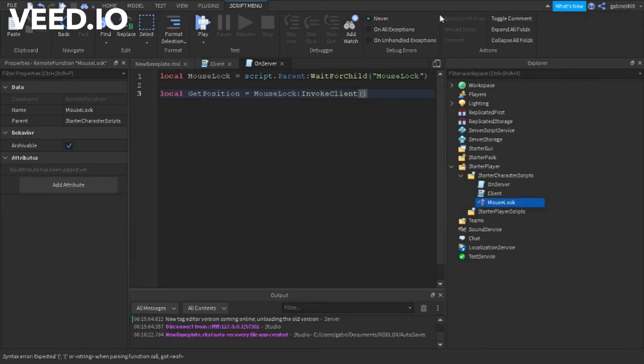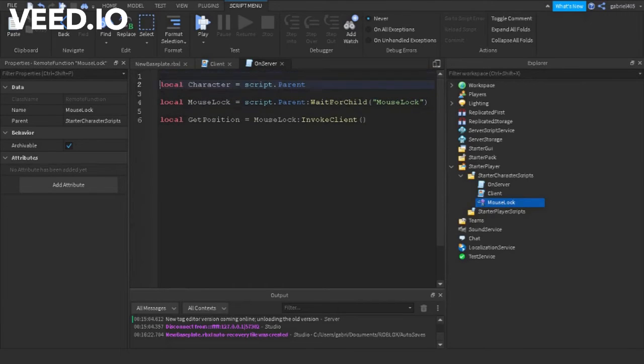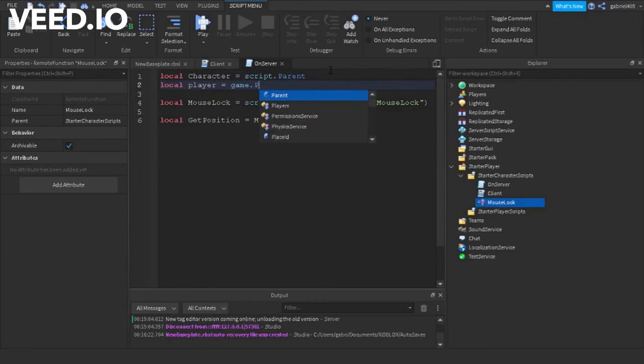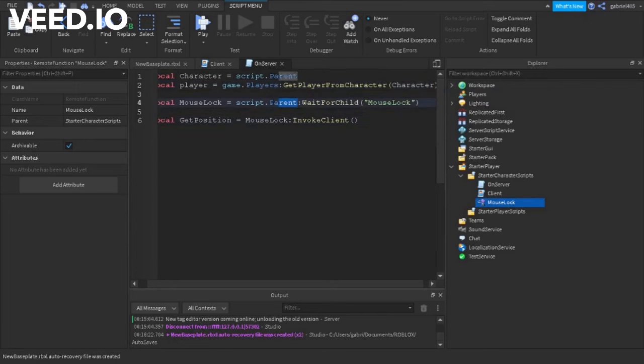We would do InvokeClient, and inside of these parentheses we need to get the player. So in this server script, we get the player by doing local character equals script.parent, because that would be the character. Let's put the character above the mouse lock, and then we'll get the player. So we'll get the player by doing local player equals game.Players, get children, no, get player from character. Okay, we'll make this character so it's more efficient as well.